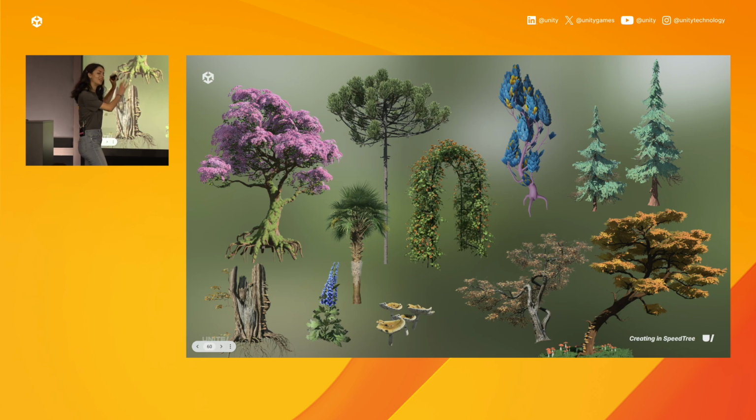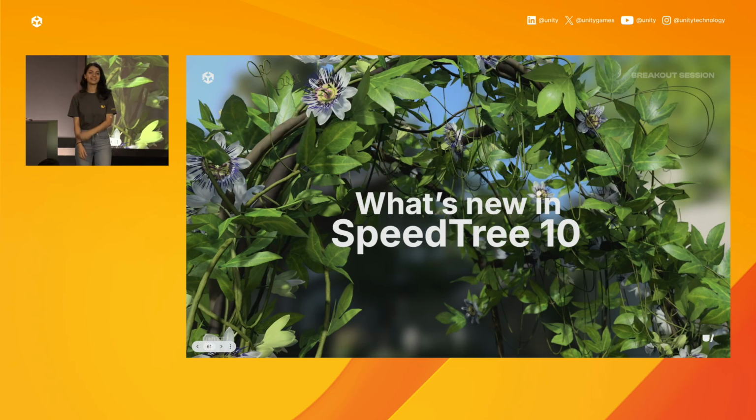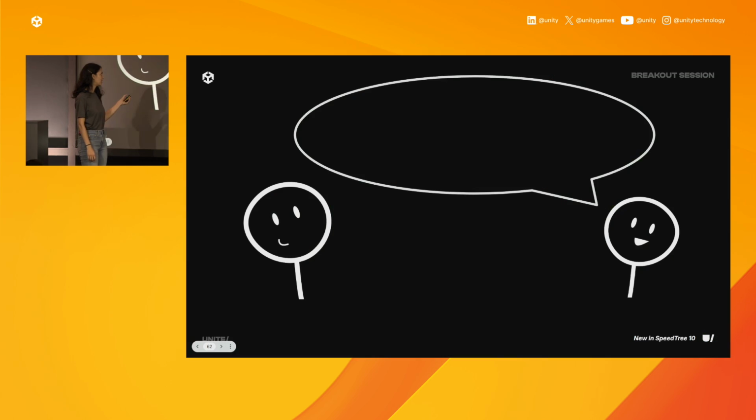So with all of this in mind, would you guys like to have a little bit more fun? Sweet. Well, now is a great time to share some of what we're most excited for you guys to try out in SpeedTree 10. SpeedTree 10 just released a month ago, so it's still pretty fresh. And let's just imagine a little bit together.